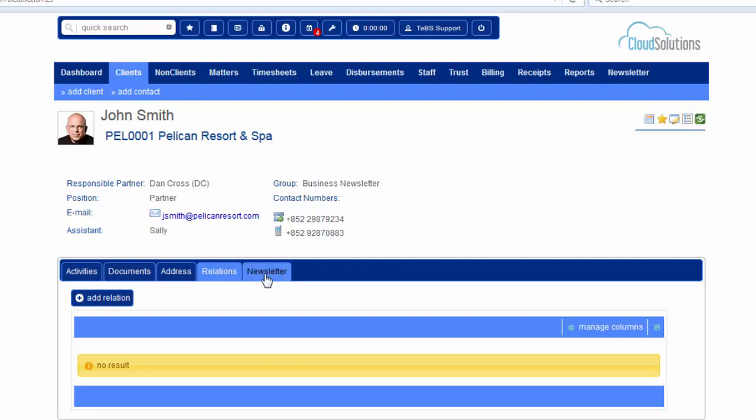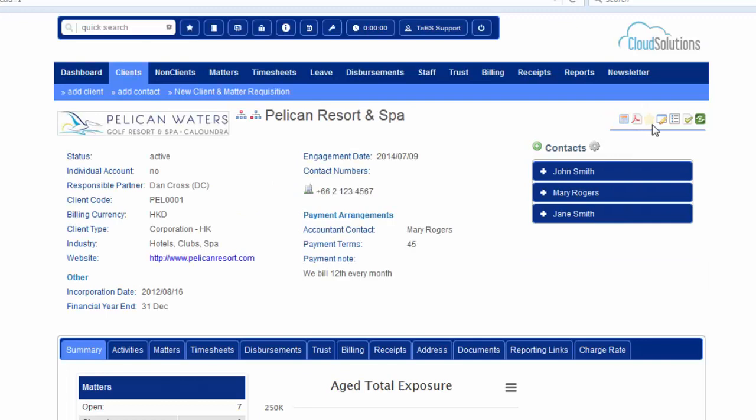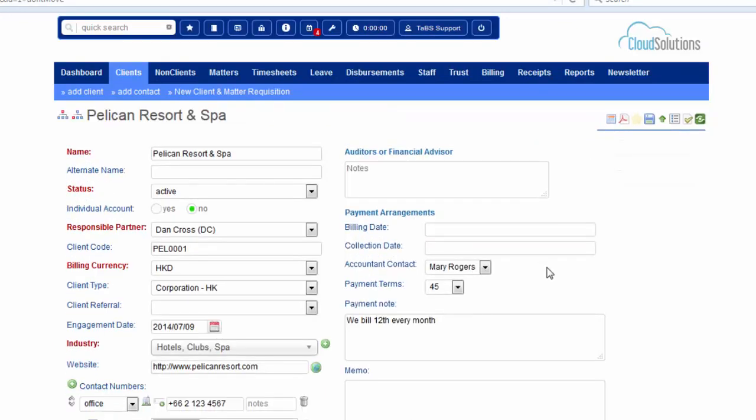So if we go back to the client itself, we'll just edit the record and we'll have a look at the fields available. So you can see we've got the ability to track the name of the client, any alternative name, which also could be Chinese, or it could be a short name like HSBC, or Citibank Singapore, Citibank Hong Kong, which may not necessarily be their legal name, but it's the name that we use. Is it an individual? No, it's not. Who the responsible partner is, the client code.